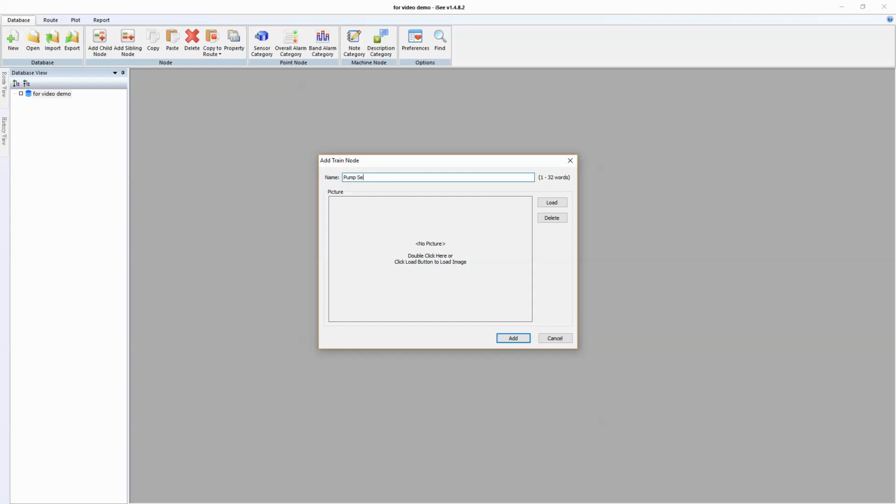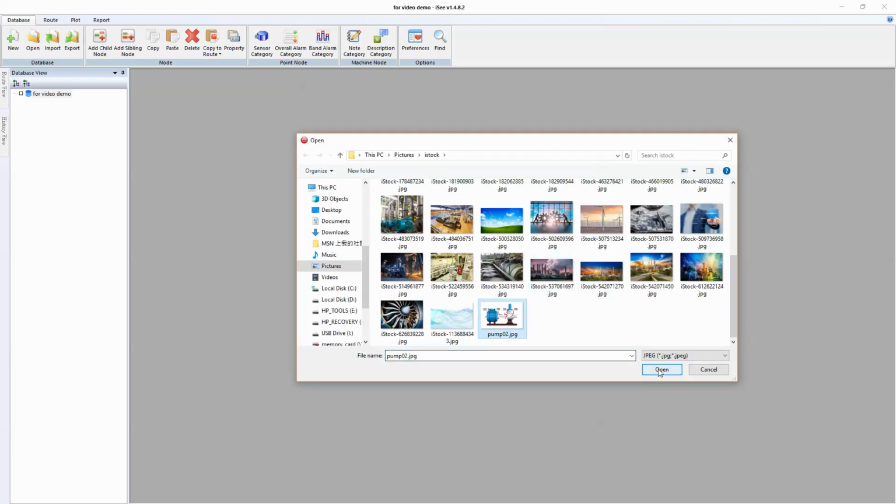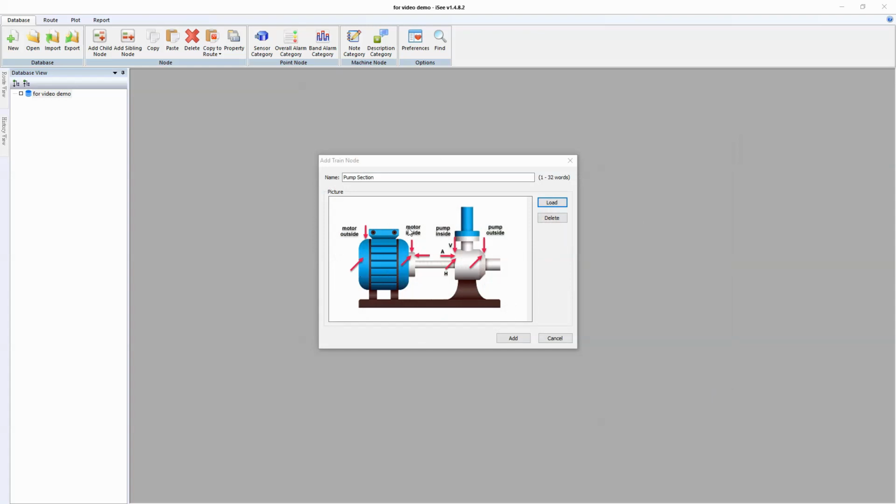So we'll call this pump section. Press load, and we'll select a picture that we have on file. In this case, we have this graphic called pump02, but it shows motor outside, motor inside, pump outside, as far as the various points where you can place your accelerometer for measurement: horizontal, axial, and vertical. And you notice that in some cases it's only axial and horizontal. So those are the different directions that we can measure with this.